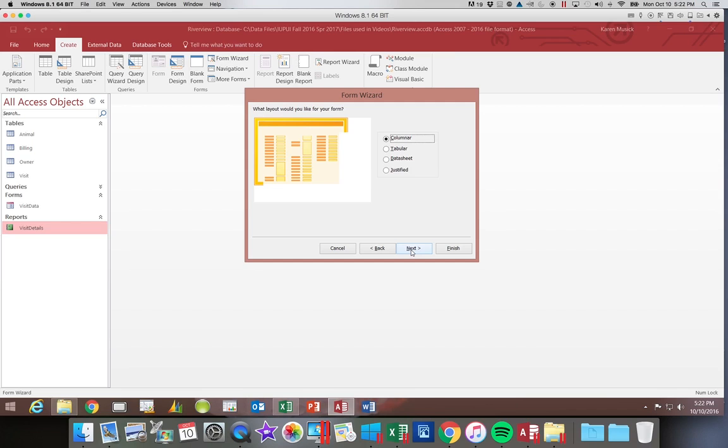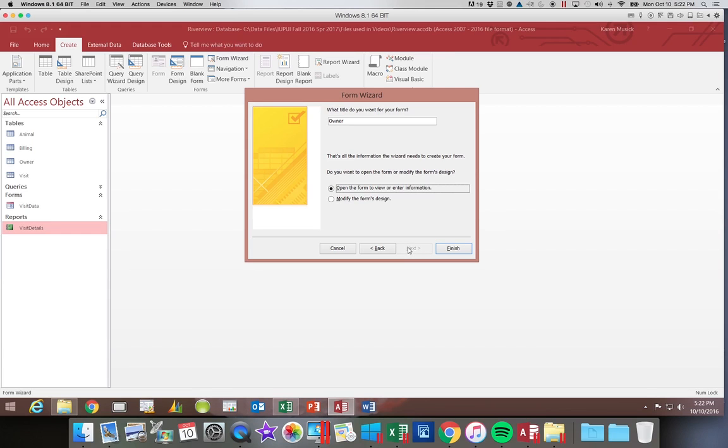So now we can look at different layout options. We have several that we could choose from. We're going to choose the top one for columnar. And then we're going to choose Next. If I were creating a form in a database that I was working on outside of class, I might consider choosing a couple of different options for the layout and then picking the one I like the best.